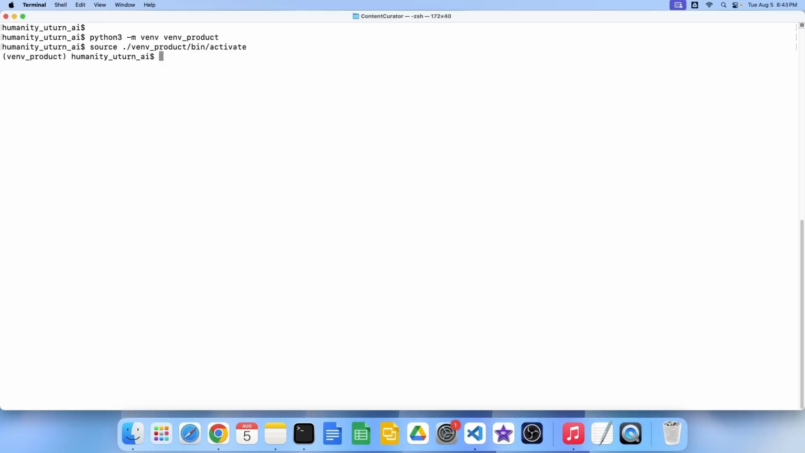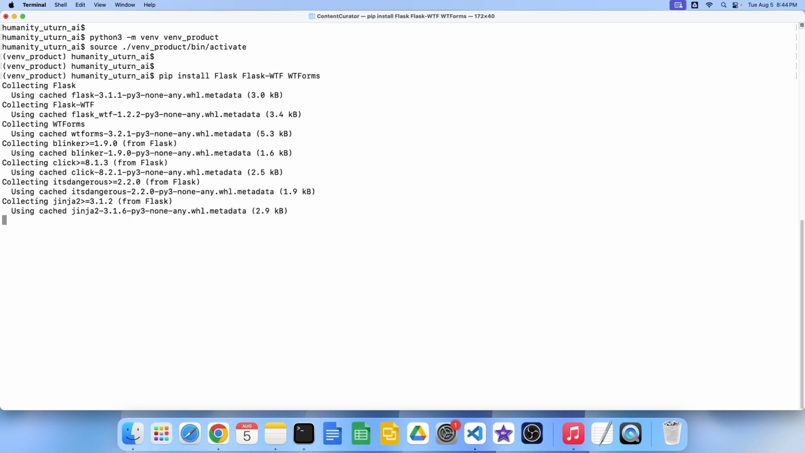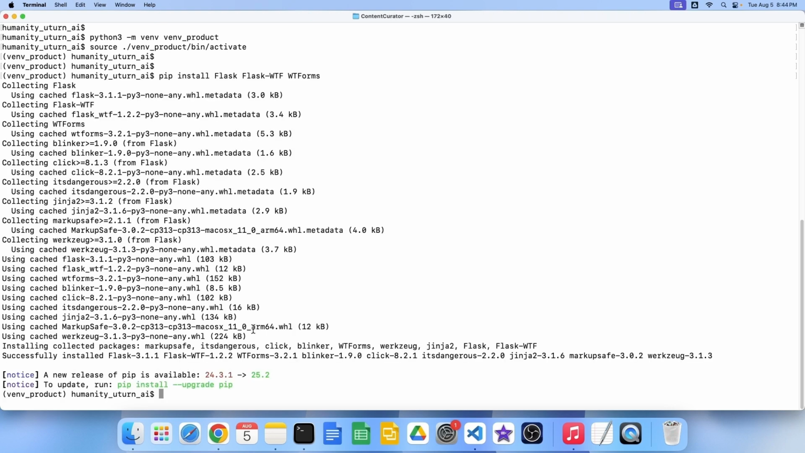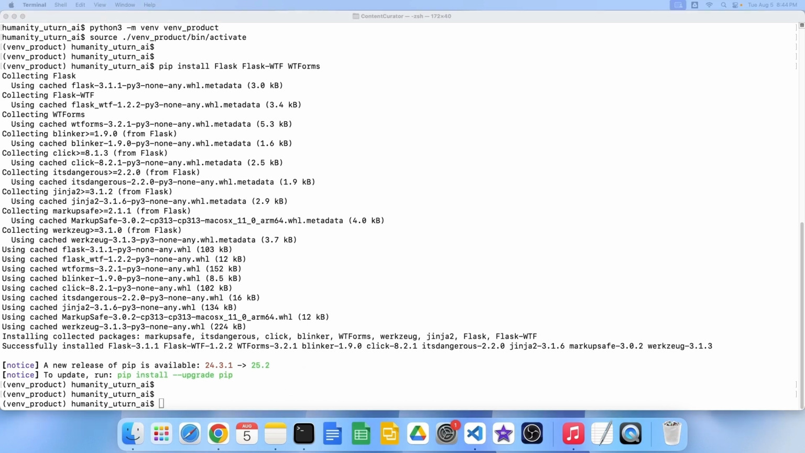To create a virtual environment, run the following command in your terminal. python3 -m venv venv_product. Then activate the virtual environment by running source venv_product/bin/activate. You should see the prompt venv_product in your terminal.